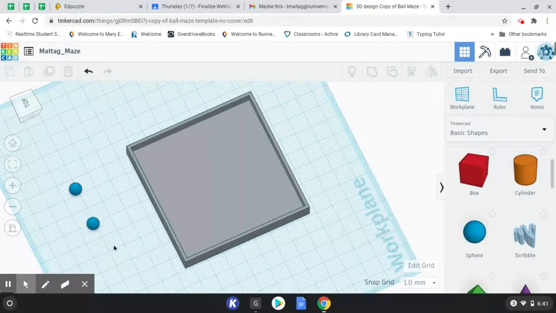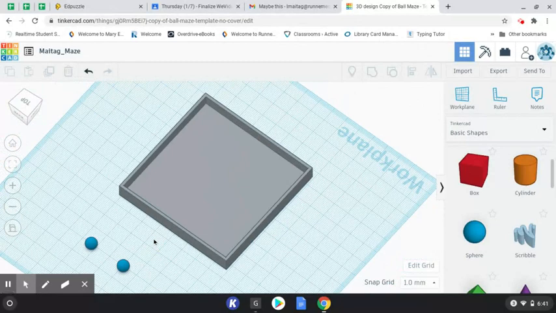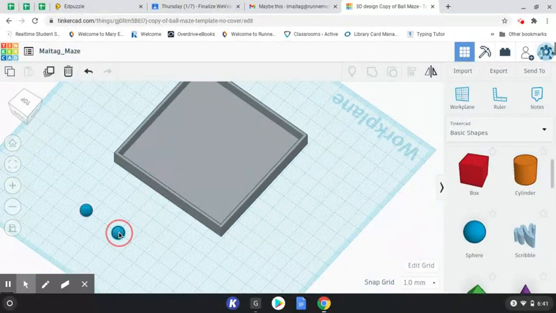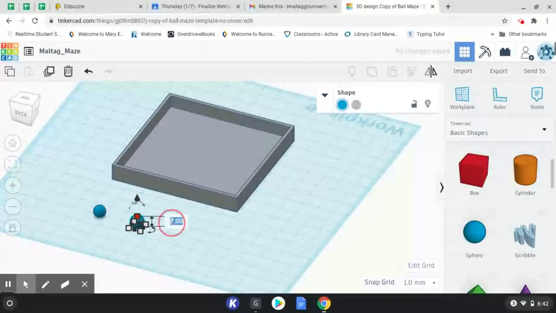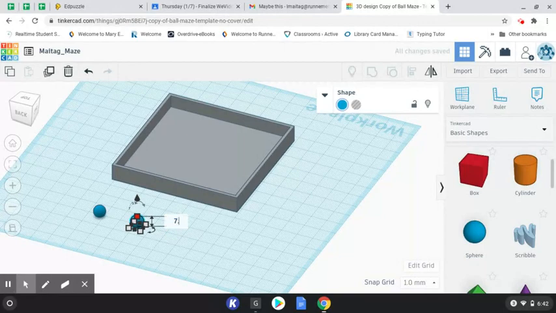So I have now 2 spheres. What I'm going to do is make this slightly bigger. And I do say slightly because I'm literally changing it by 0.5 millimeter. So we're going to make this one 7.5 by 7.5, all three, always 7.5. I'm making this slightly bigger because this is going to be the hole that this drops into, and I want it to be able to fall into that hole.